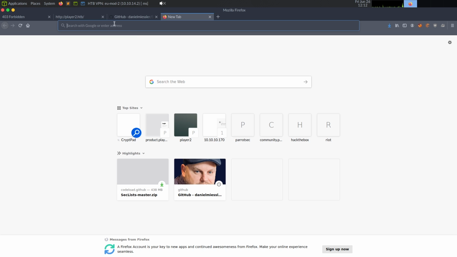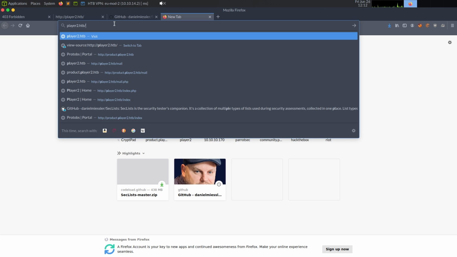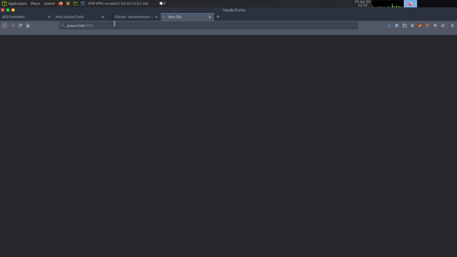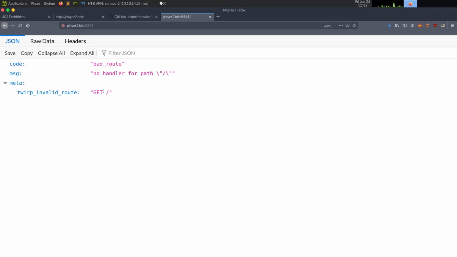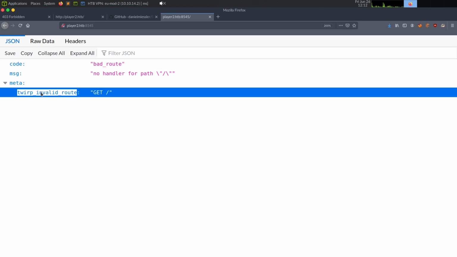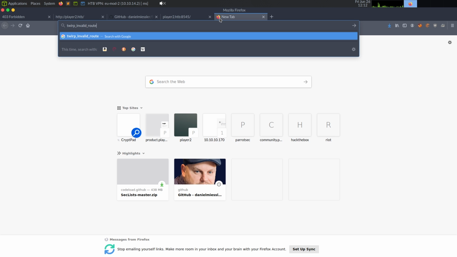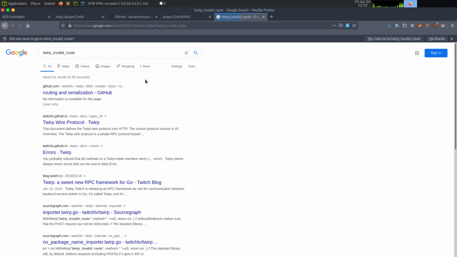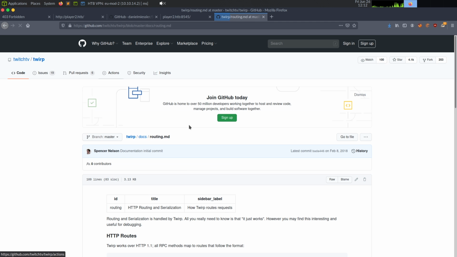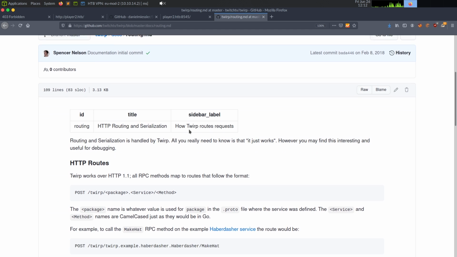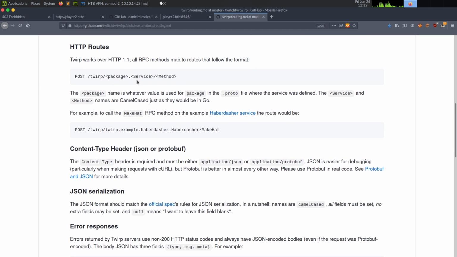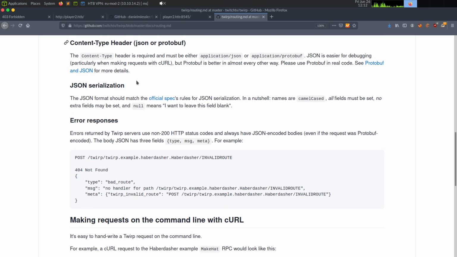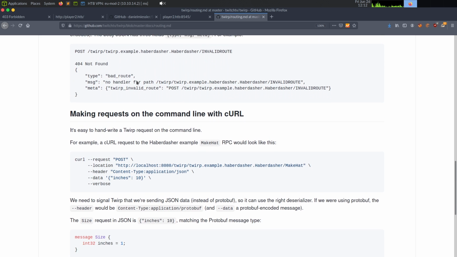So let's go and hit this box on port 8545. And this is what we get. So Twirp invalid route. I'm going to search on that message to see exactly what we get. And reading all of this and reading exactly what Twirp is, there's one thing that stands out. And if we took better notes, it would really stand out.